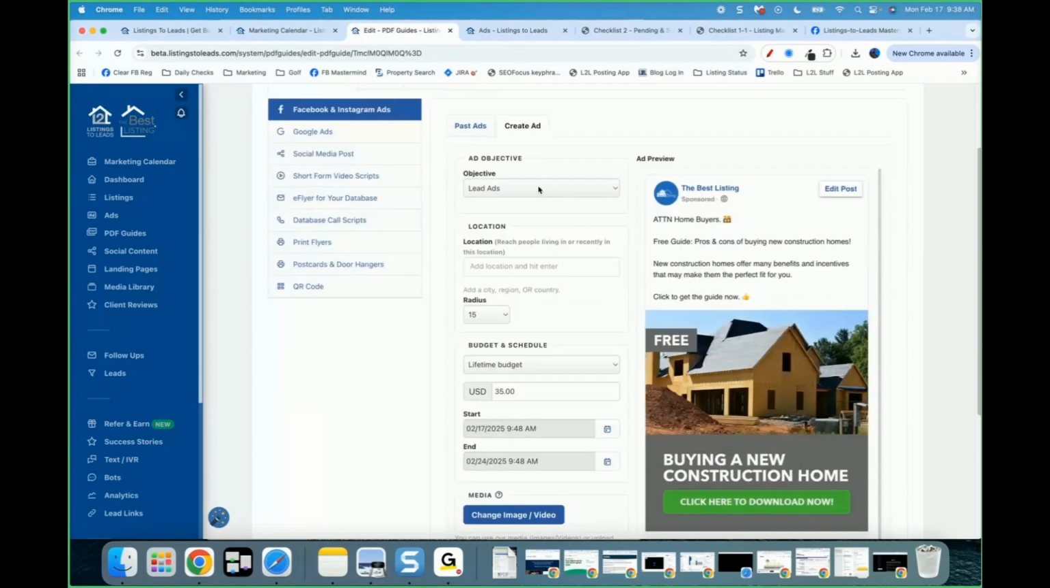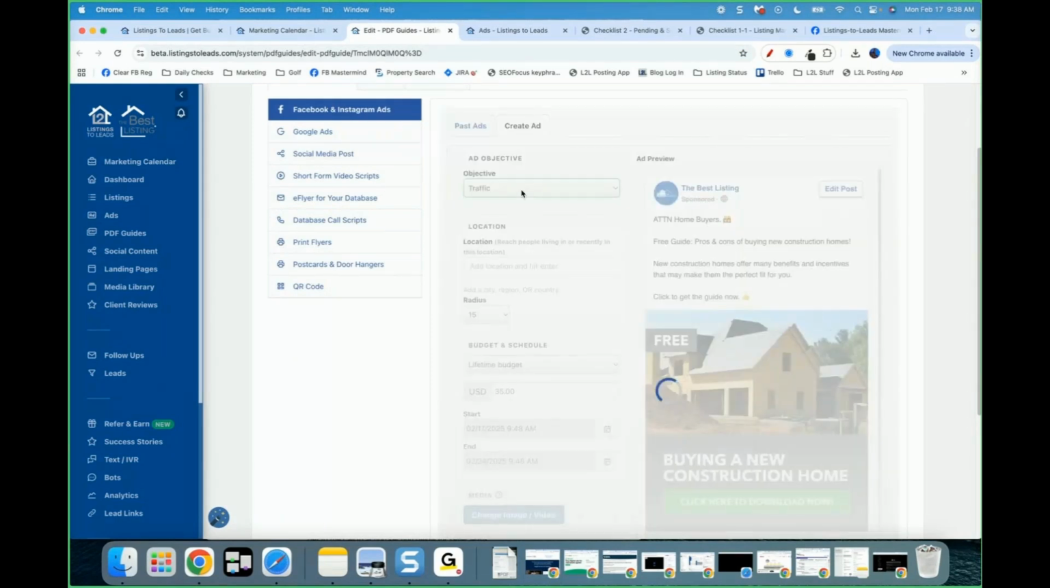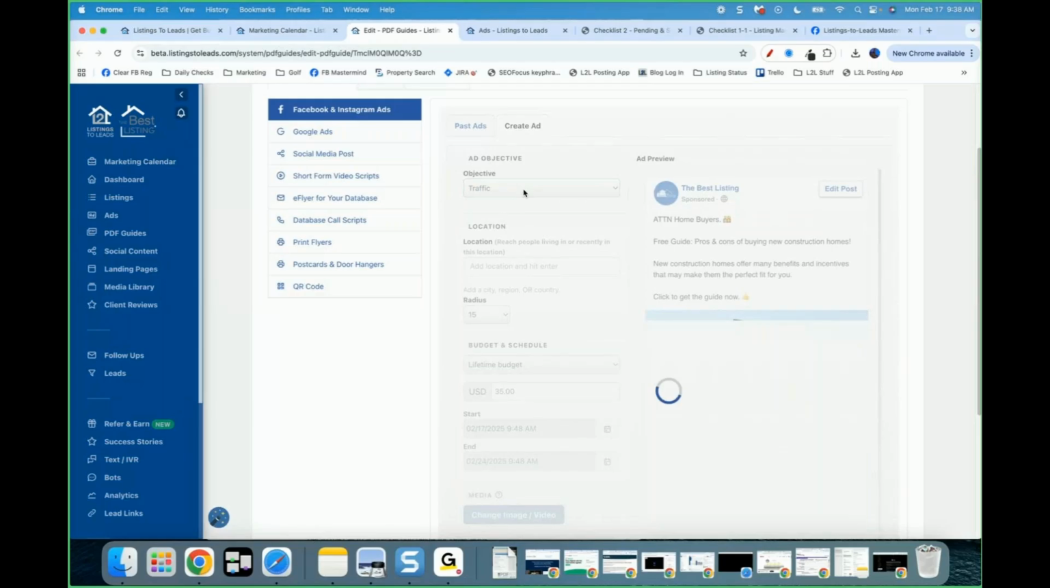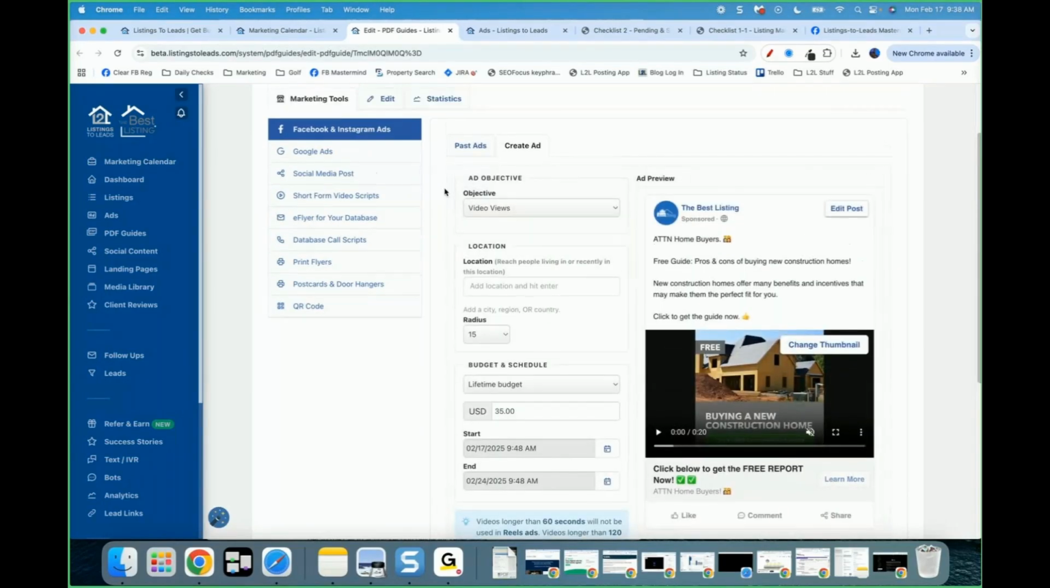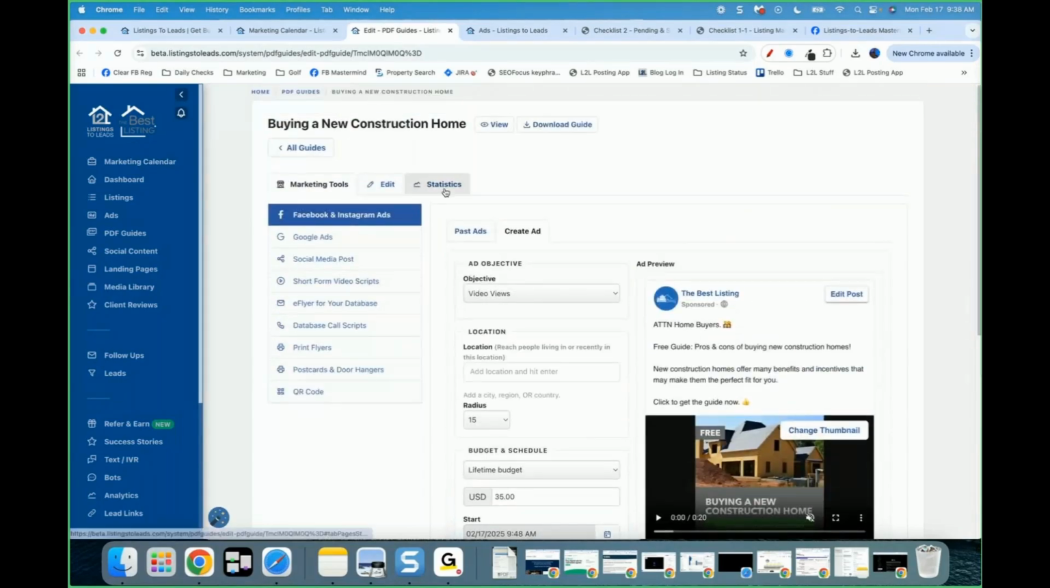You're going to see it default to lead ads like they all do. And again, I can change the traffic to video views. For PDF guides, I always tell people, because these are expensive leads, new construction's a little bit different. For the PDF guides, new construction may come in between 10 to 15 bucks each. For a lot of the guides, though, they're coming at 20 bucks.